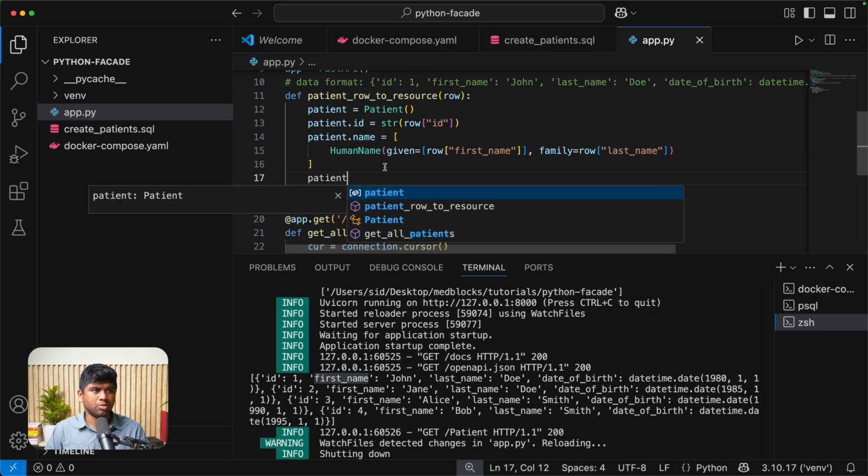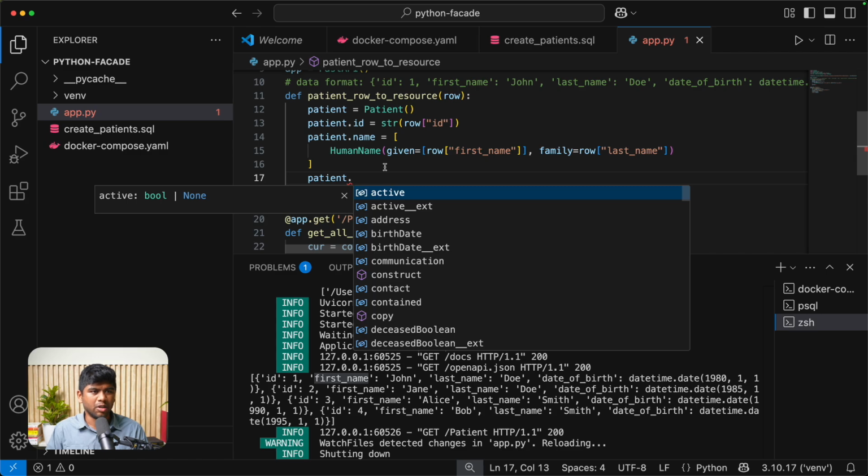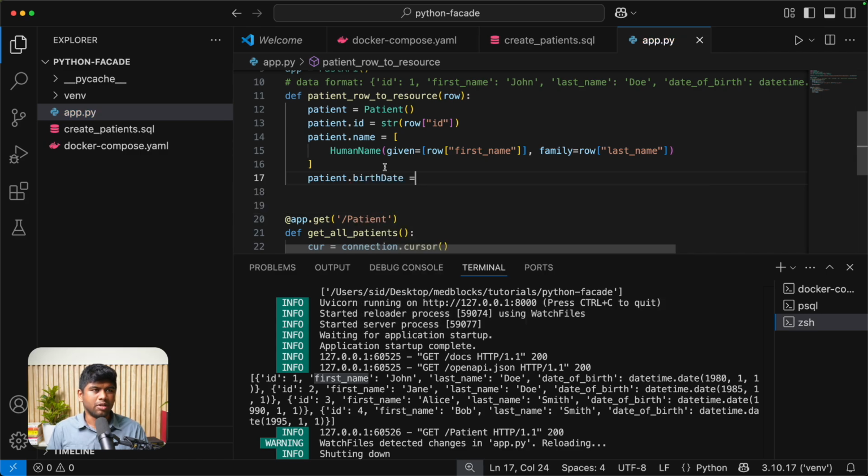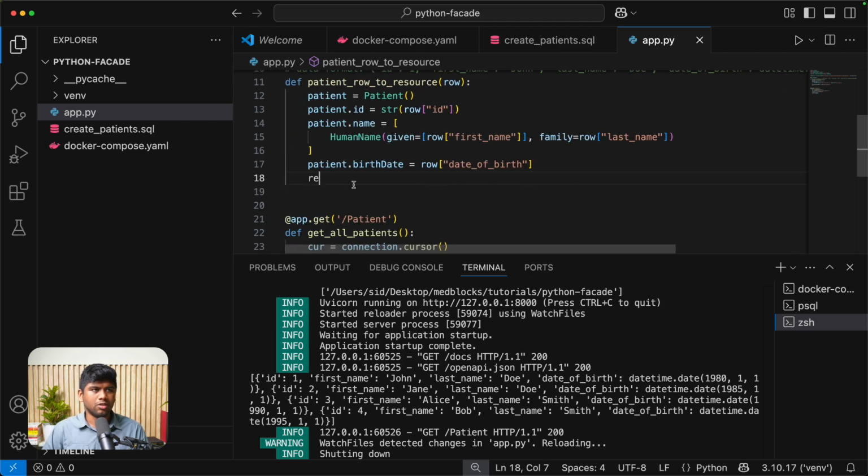Now finally, let's just populate the patient.birthDate. So it's called birth date, and we have date of birth, and that's a date time, so that's good. So we can just directly insert that. So let's say row, and we just do date of birth. Okay. And just like that, we pretty much covered all of the different types. Let's just return this patient.